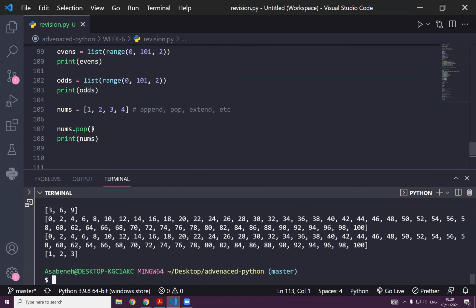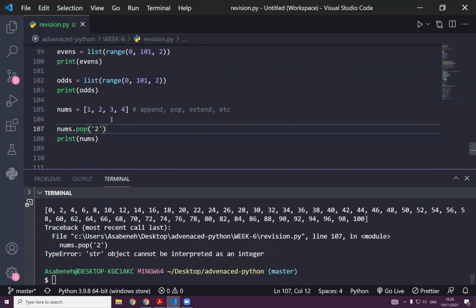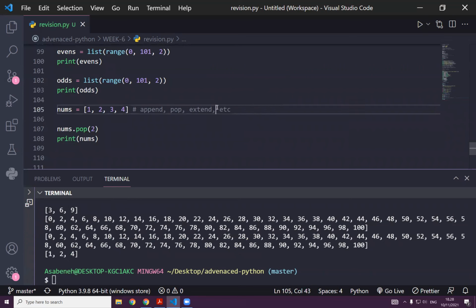How about if I just mention some value to pop, and if I say 2, let's see now. Oh yeah, no, it should be 2. Zero, yeah. So, sorry, this is the index, not the item itself, but the index. So we just wanted to pop out 3, as you can see. So you can also pass the index, but if you don't pass the index, it just removes the last item. Okay, that's how it works.